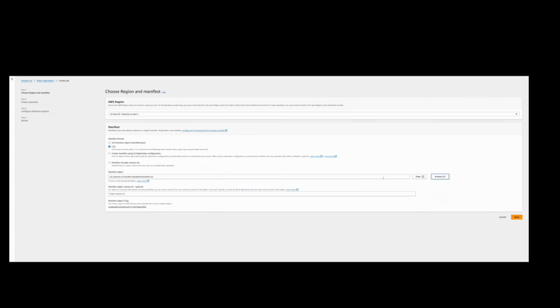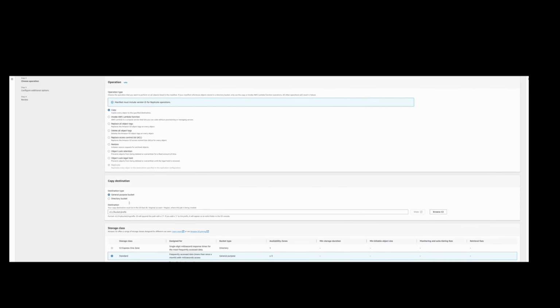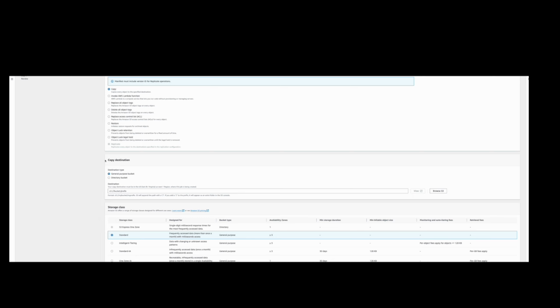Once we pick the CSV and highlight where it exists, you click Next, and then you have a variety of operations. You can start from copying the file, invoking a Lambda function to process some of these files in a certain way. You can play with the object tag, delete the object tag, or play with the retention. In this example, I'm just going to do a simple copy, and this is where the destination has changed. You can see the directory bucket has popped up, and you can browse the bucket as well.